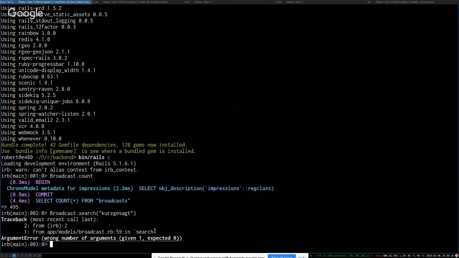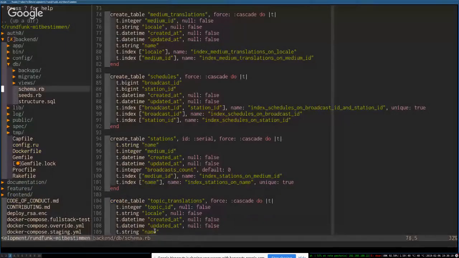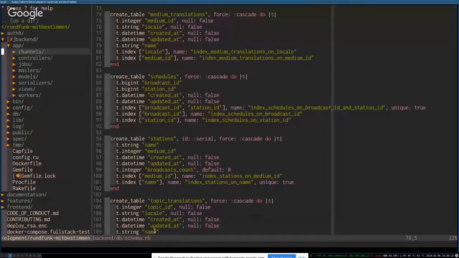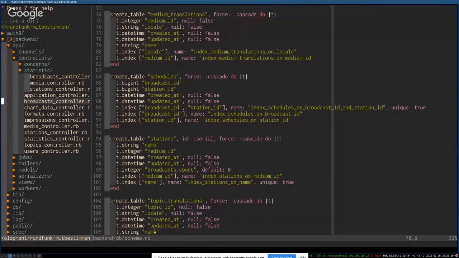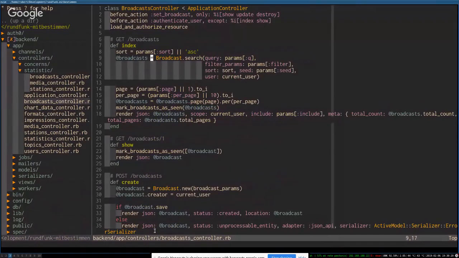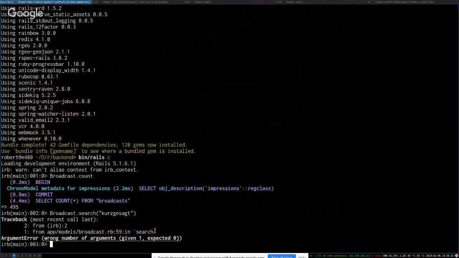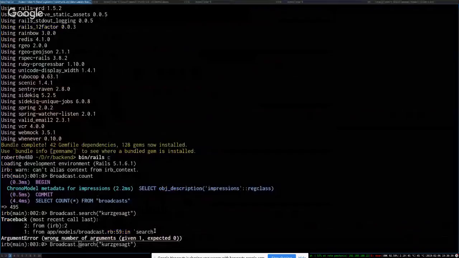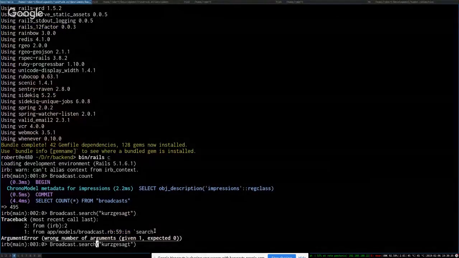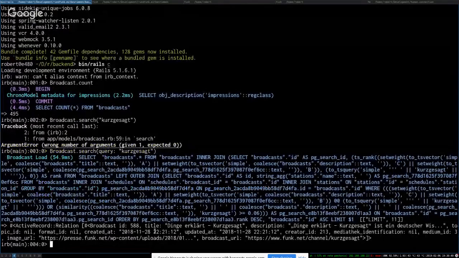Given one, expected 0, why? App, controllers, broadcast controllers. I have to say query. There we go. So, and there's one broadcast.